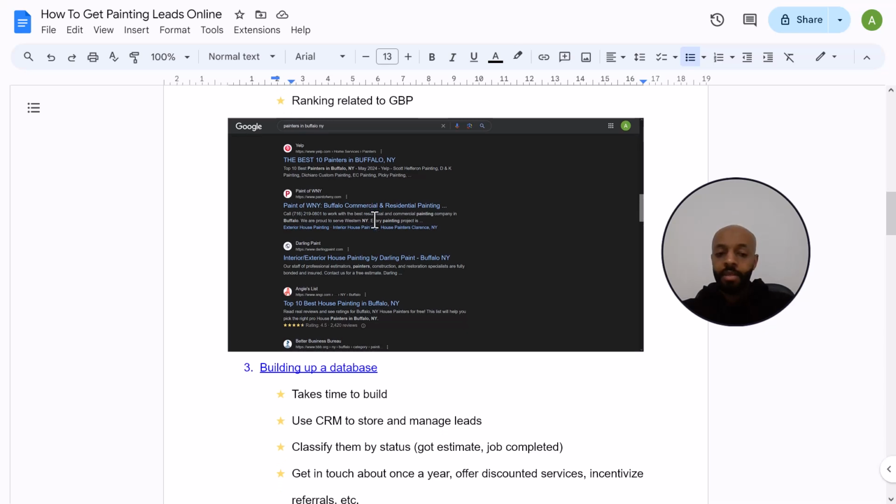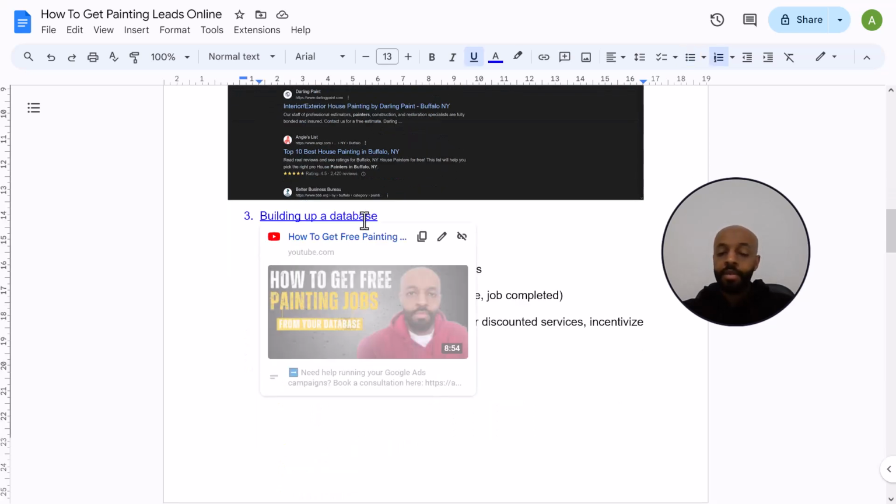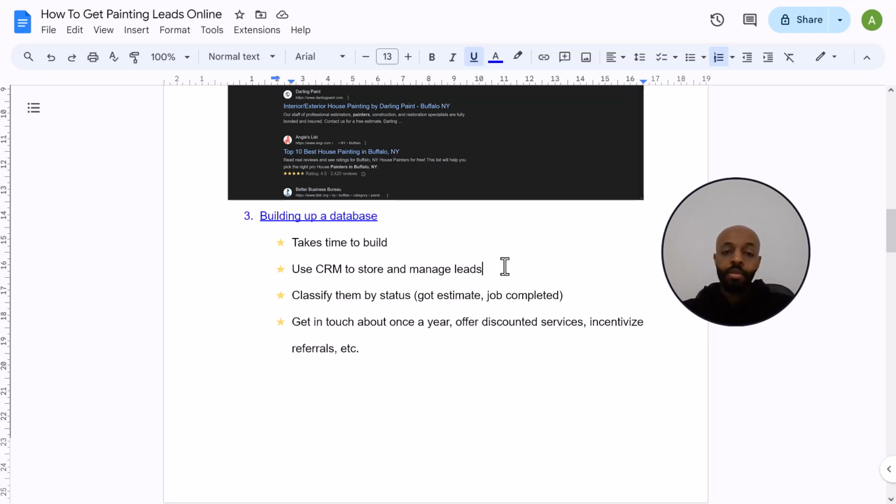Your third long-term asset, and this is something I spoke about a few videos ago, is building up a database. Like I said in that video, this is the point of all your marketing, is you want to build up a database of previous customers, and not just people that you've actually done work for, but even just leads, people that you couldn't do the job for whatever reason. You want to use a CRM to store and manage those leads, and then classify them by status.